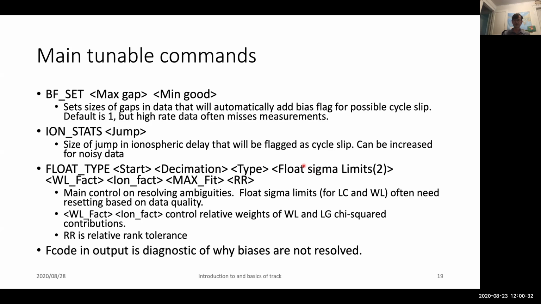Now, we set the float sigma that we use to be conservative. And so when you are looking at why integers don't get resolved, one of the most common reasons is because the standard deviation of the estimate was too large. And so the easy fix to that is simply to allow it to resolve ambiguities, even though the sigma appears to be large. And then you can do that for the LC estimate and then for the wide lane estimate, in the Melvin-Rubiner wide lane.